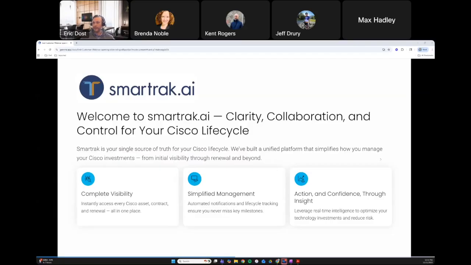So what is SmarTrak? SmarTrak is a collaborative space where you can collaboratively work with the CVE team across the entire life cycle of your Cisco portfolio, consolidated in one pane of glass. Managing renewal actions or decisions on assets that are reflected in SmarTrak are visible to the CVE team for that ease of information sharing and that ease of collaboration.